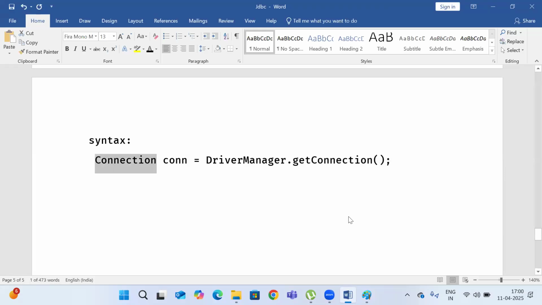My question, who created that class which implements the Connection interface? Database vendor. Because we know driver software is provided by the database vendors. In the JDBC API, there are some classes and some interfaces provided, but for the interfaces, database vendors will provide the implementation.